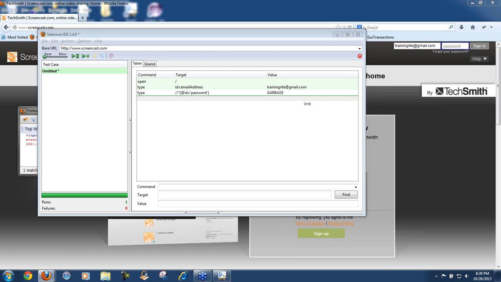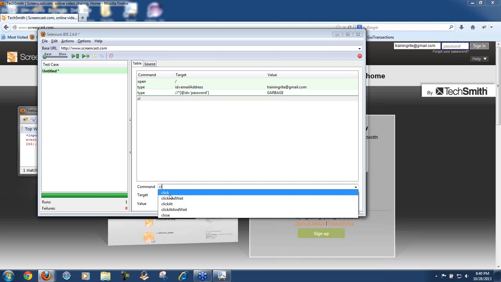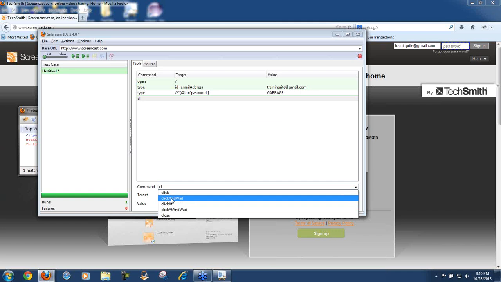But let's come back and click on this sign in button, because now the keyword here is click, right? So in the command, I would say click. Now notice, when I type CL, I start seeing some clicks. There is a click and wait. Right, now what is the difference between click and click and wait, and click at and wait?